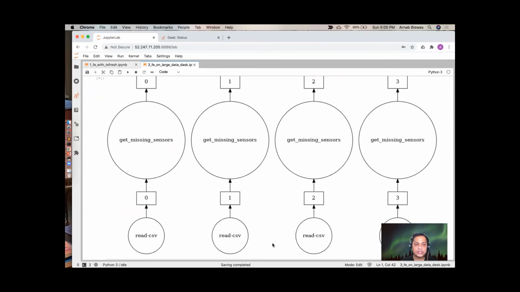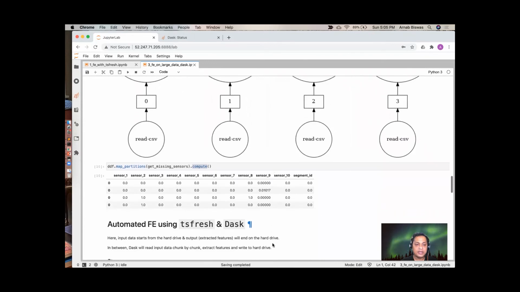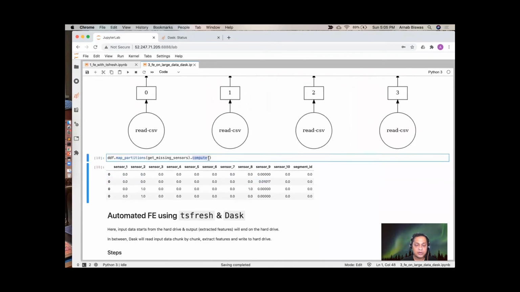I'm going to use this methodology to parallelize tsfresh's extract feature function. Finally, when I invoke the method called compute, Dask actually executes the task graph, computes the result, loads it into a non-Dask data structure like pandas or NumPy, and gives us back the result at the client.